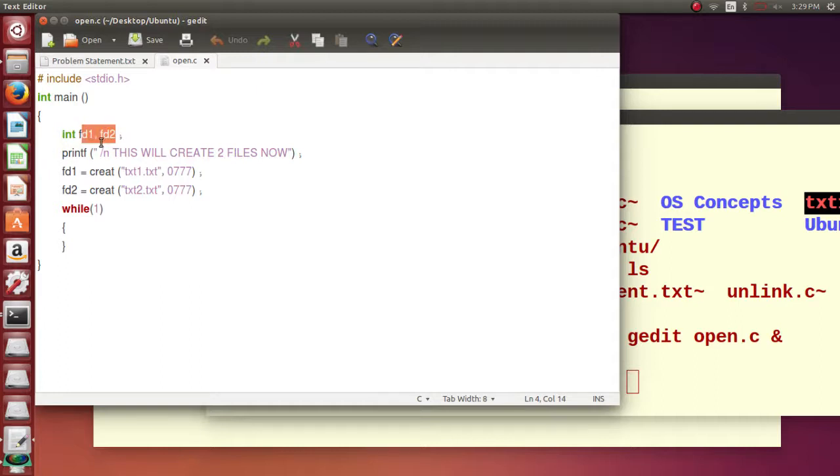Forget it. We are collecting the return value of the function, or the system call to be very precise, called creat, creat and not create. Now I am creating a file by name txt1.txt. The permissions are read, write, execute for owner, group and others. Same is the case with the other one. So now I created this.